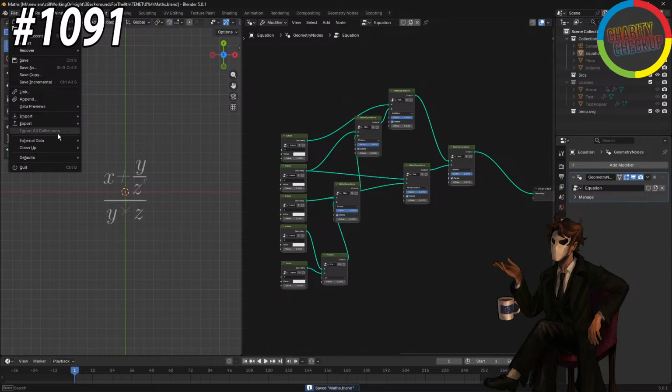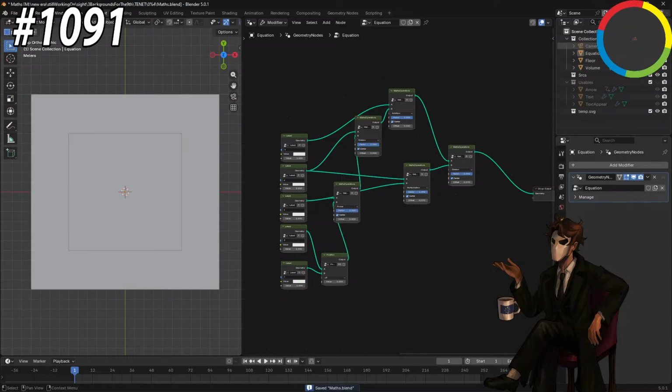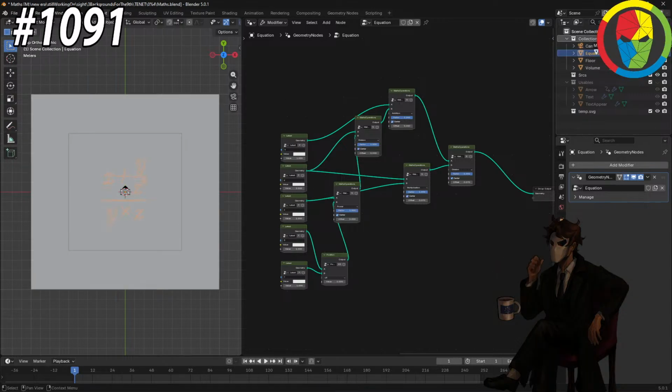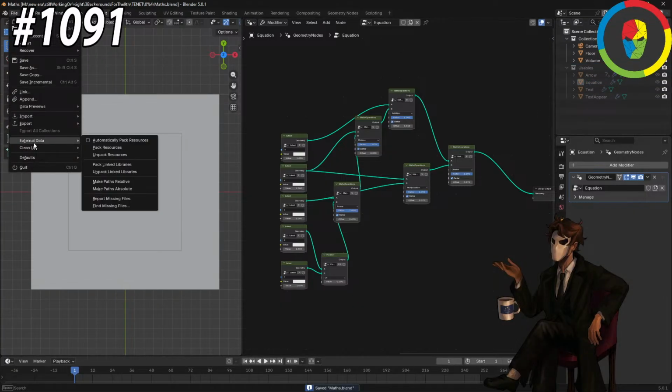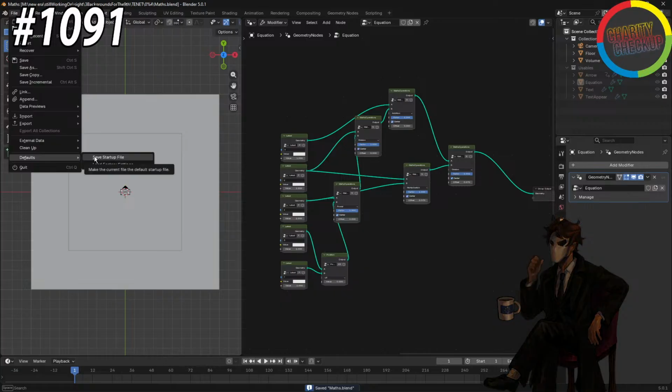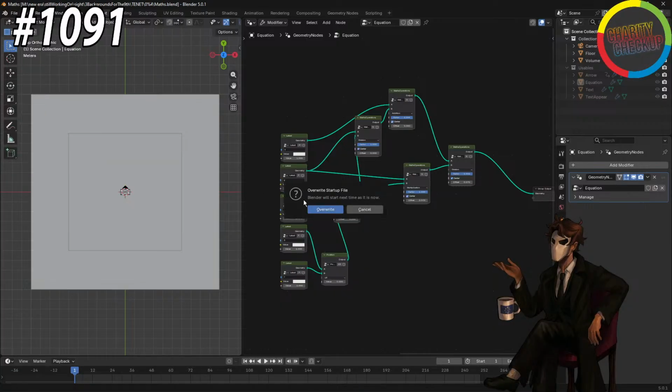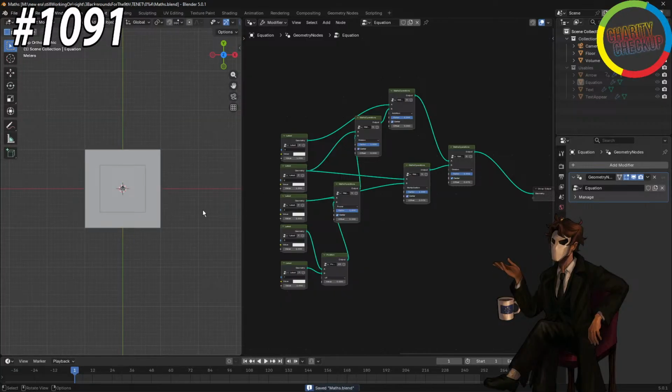But the point is, this right here will be an absolutely brilliant setup in which we do this, and I'm going to actually save it right now as defaults. Make the current file default stub file. Yes, overwrite. Beautiful.